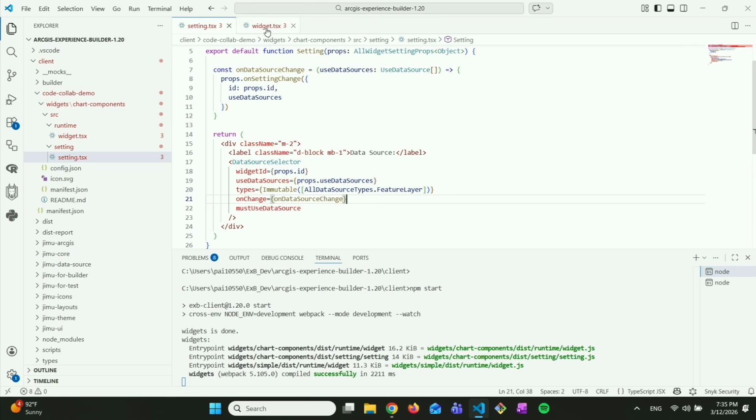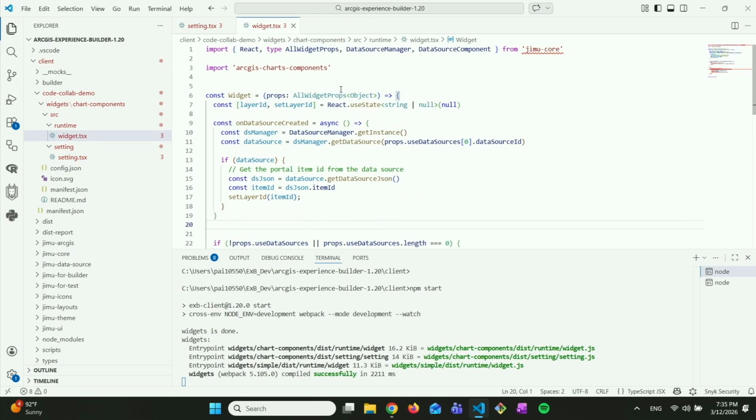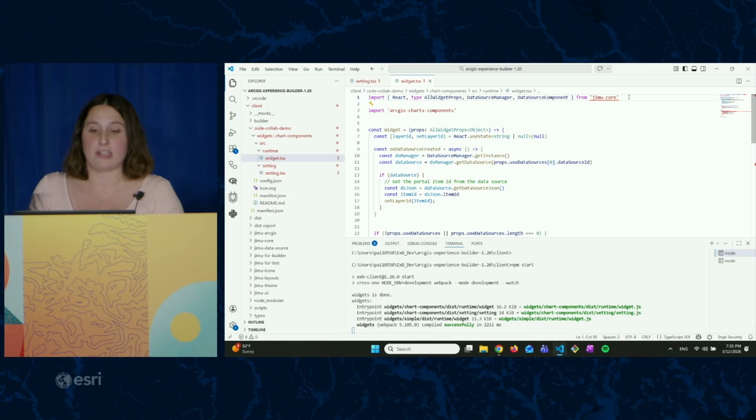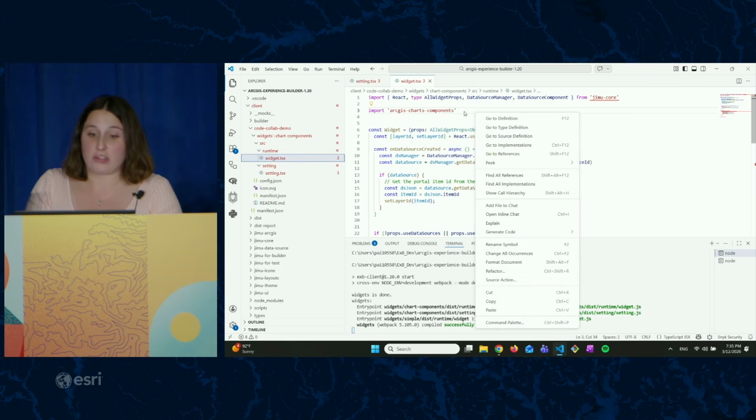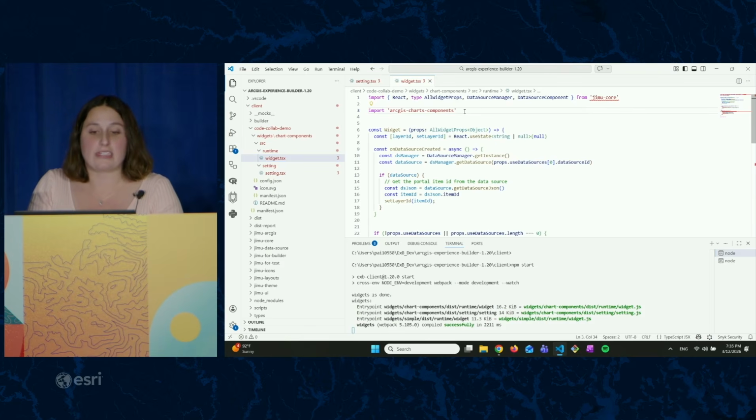So now let me jump over to the widget.tsx file and we will walk through that, and then we'll actually bring this widget into our experience and see what it looks like to the end user. So first I have all of my imports. I'm importing React, AllWidgetProps, DataSourceManager, and DataSourceComponent. One thing that is really key, and that is a new concept with web components, is how I'm importing ArcGIS charts components right here on line 3. And we'll see a little bit further down how I can then use that ArcGIS chart web component.